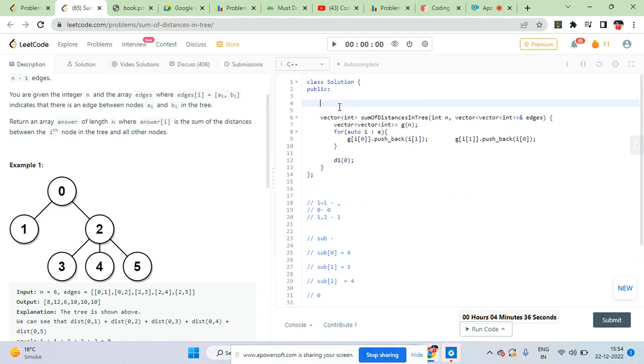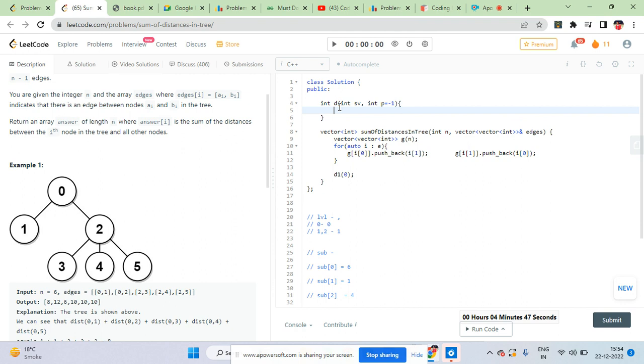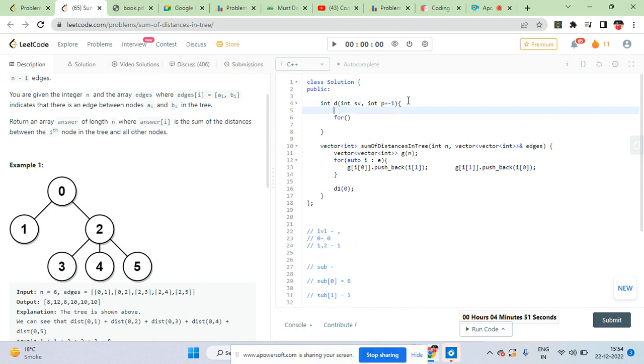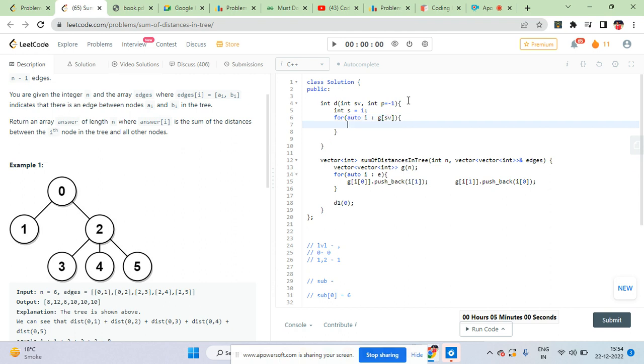Let's create a void, or you can also make it int d of int starting vertex and int parent. Basically, I'm not using visited, I'm using parent kind of thing. So before that, let's say int s is equal to 1, initialize it by 1. For auto i in graph of sv, all the children's that it has, we will go to them and we will say calculate the answer for yourself. So we'll say s plus is equal to something like this.